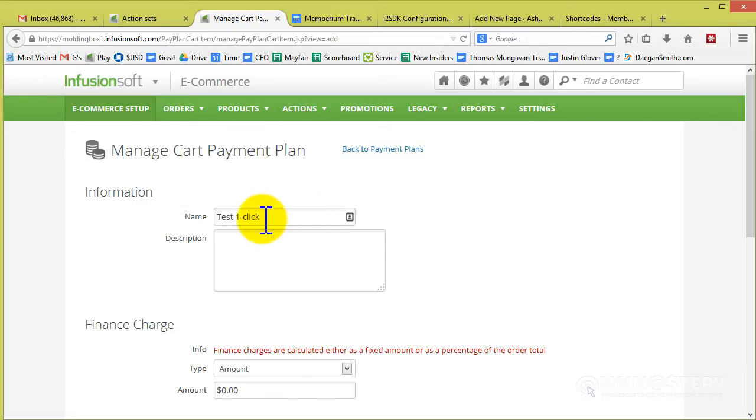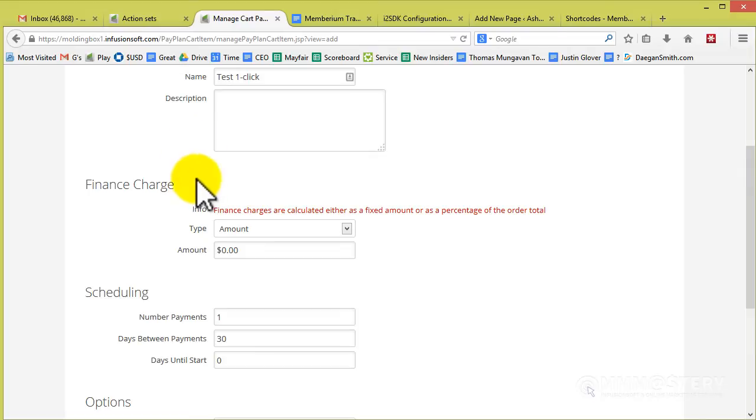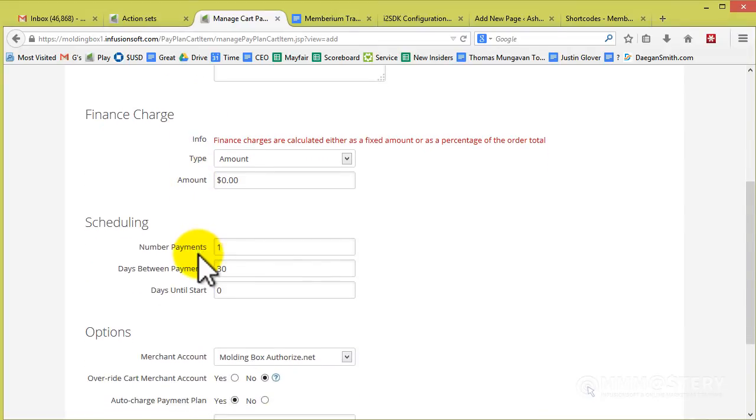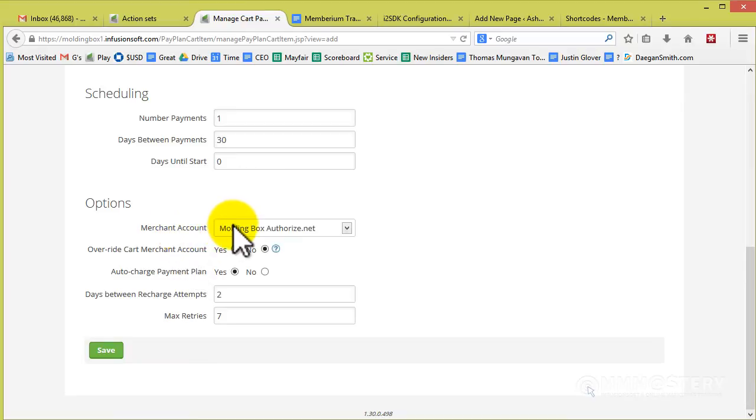A lot of times the name for me is just the name of the merchant account, because that's really what you're picking here. If you wanted finance charges, you could do that, but in the case of a one-click upsell, it's not as relevant. Down here, it's really all about the merchant account. Which merchant account are we hooking up to? You can just put whatever it is in your account. You might want to hit yes to override the cart merchant account if it's different, yes on the auto charge, and all this kind of stuff.